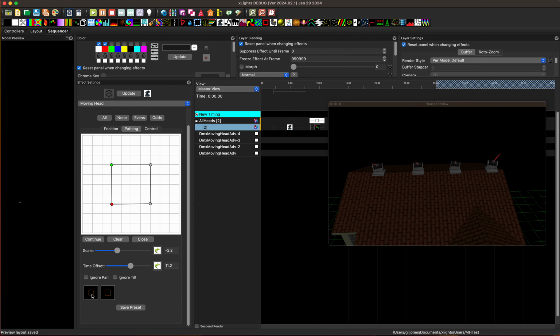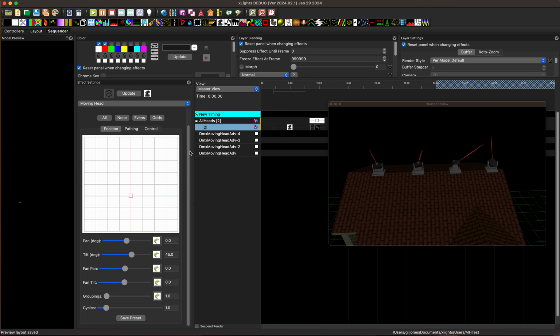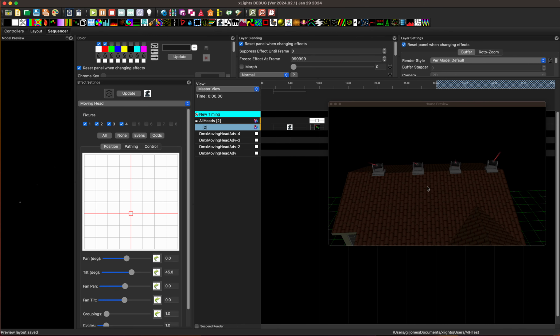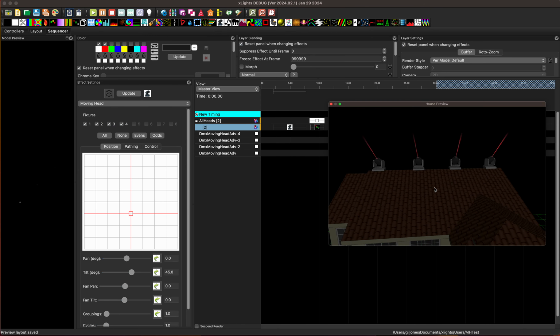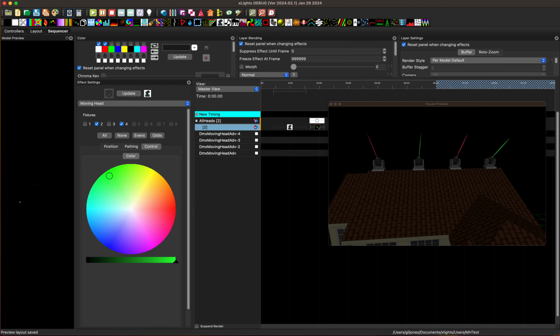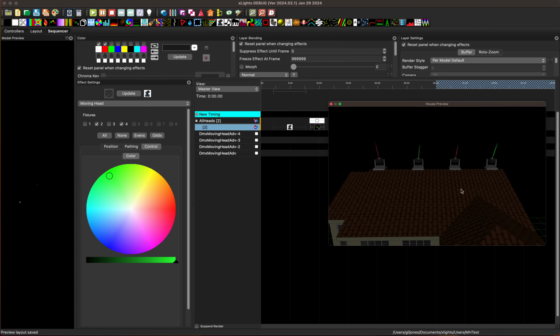So now you can just come down here and click that to change it to a circle, click that, change it to a square. There's a similar feature here. Let's say I had my even heads green and the odd ones red.